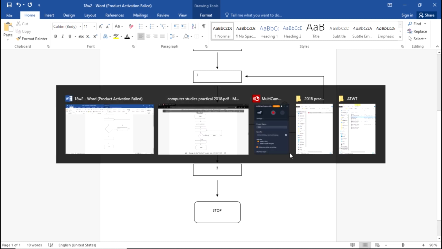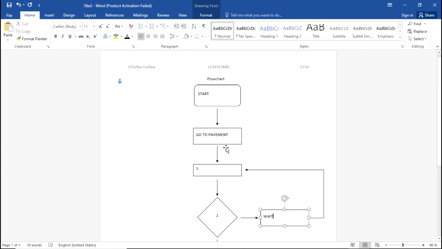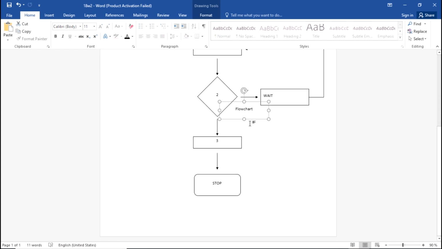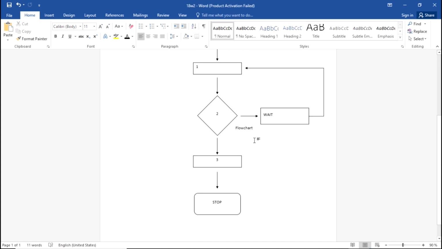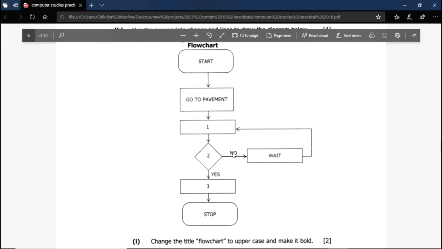What else? We are required to add a yes and no for the decision at this part of the flowchart, at this diamond shape. So the yes should be here. Now, since we already have this text here, we can just clone it and just change its content. So just hold your control keyboard button and drag it all the way down there, and just deselect everything, then select it and just place it according to the question. As you can see, here it's saying yes and here it's saying no.